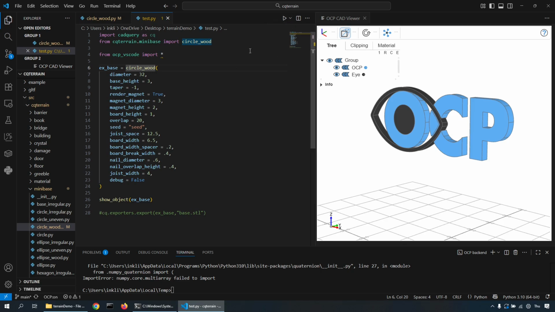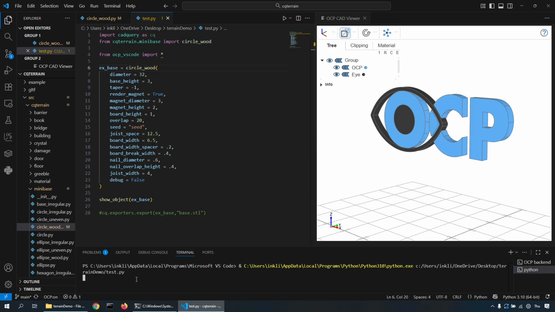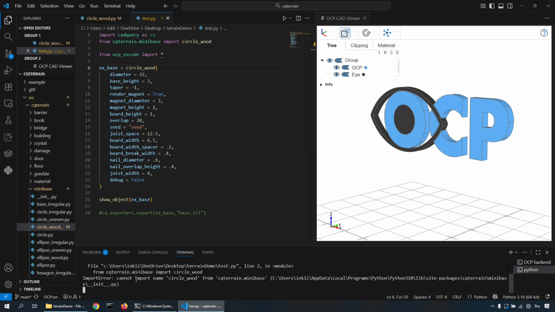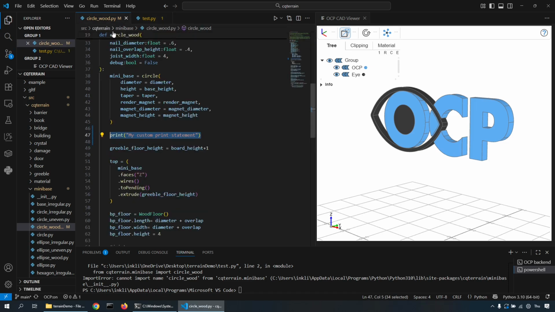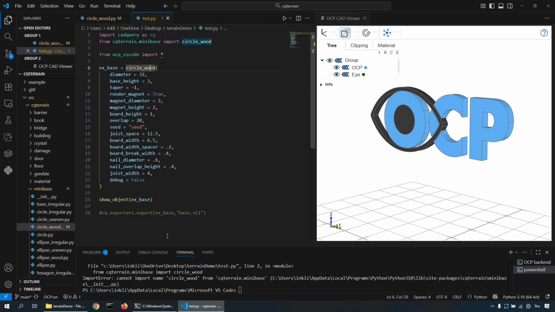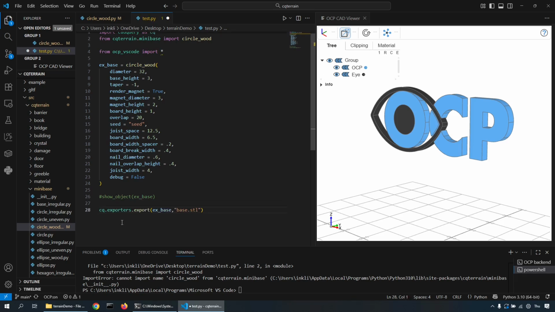Maybe that's fine. If I run this code, what is it going to show down here? Cannot import. It's going to complain at me. Circle terrain mini base. Why not? What did I break? Cannot import. I broke something. Hold on a moment. I don't need to fuss with this in engrossing detail.